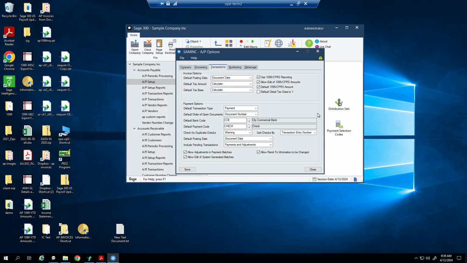The transaction tabs. There are two dates that are interesting to us in accounts payable. One is the document date, the other is the posting date. The document date dictates how a due date is calculated for terms, like if it's 30 days or 15 or whatever. That would be your document date, which is your invoice date, your check date, or credit note date.